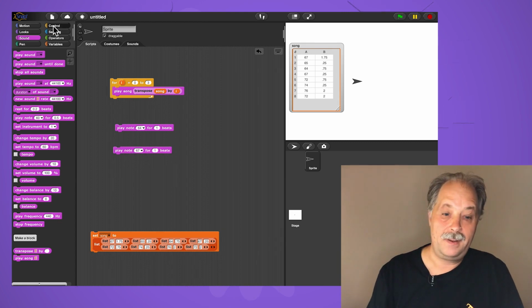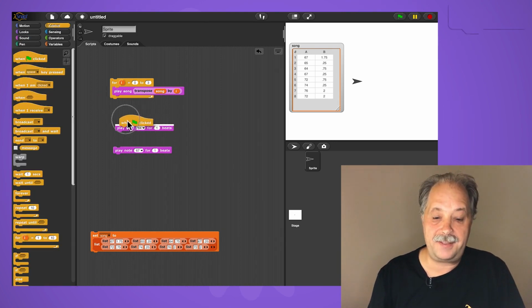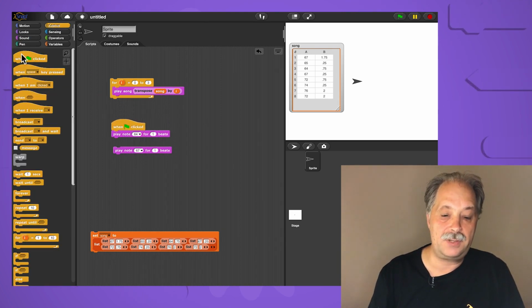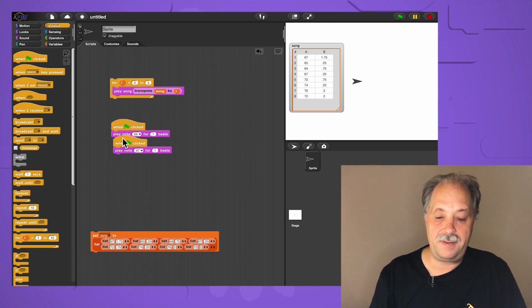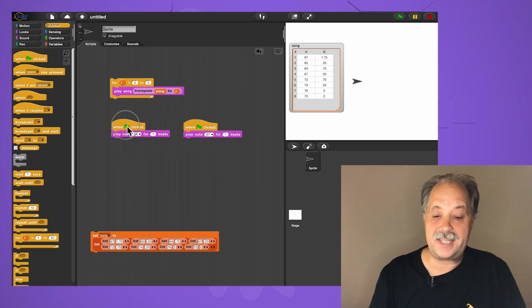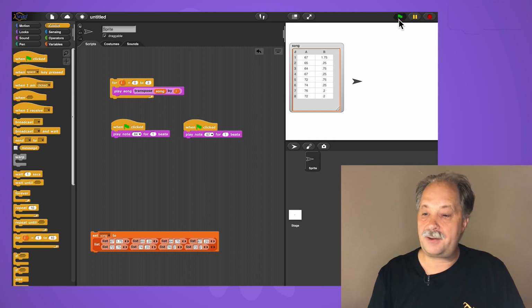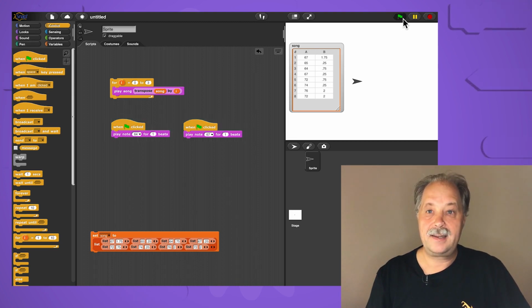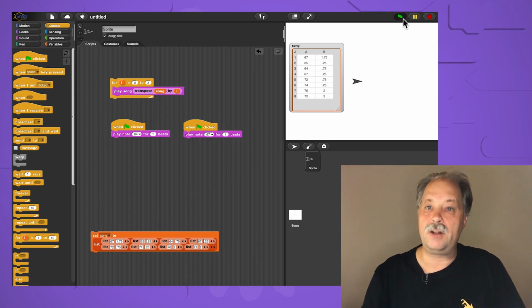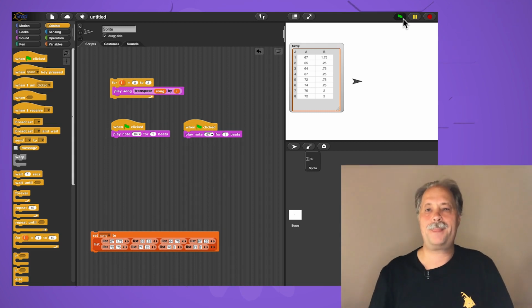Remember parallelism. I can make it so that if I click the green flag, I can make 2 scripts. Then both of these scripts will run at the same time. Now I'm clicking the green flag, and I'm getting an interval, 2 notes played at the same time.